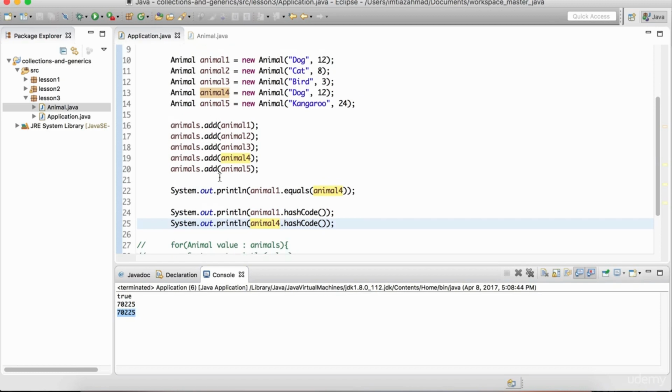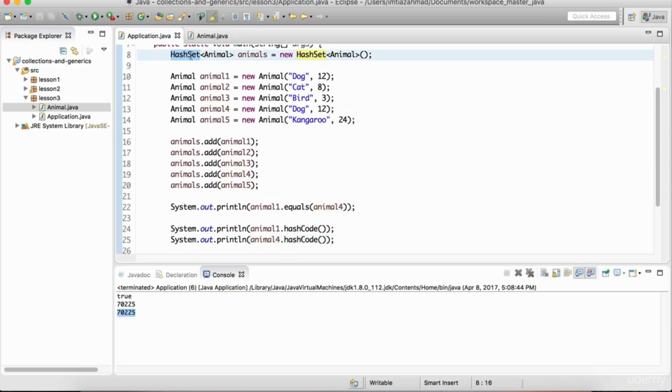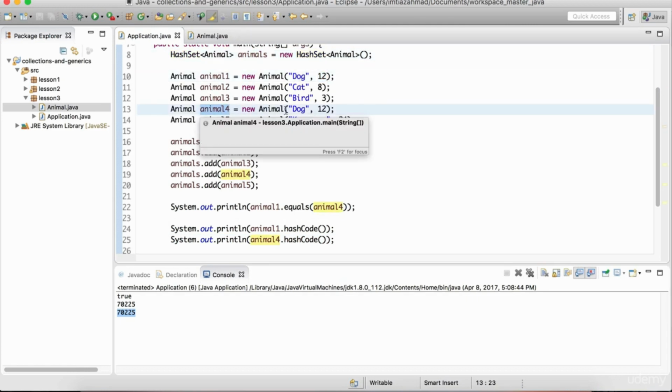And now the hash set will be able to recognize that this dog with the age 12 and this dog with the age 12, animal 1 and 4, are in fact the same kind of data, same kind of object. Hence, it will prevent the duplicates.